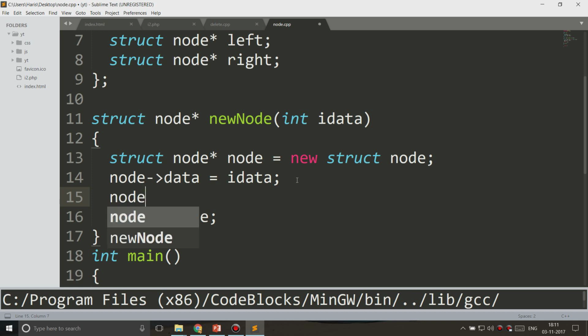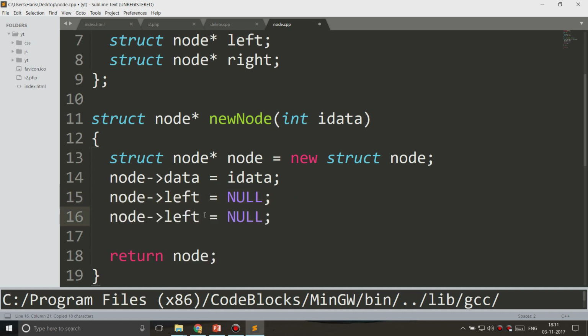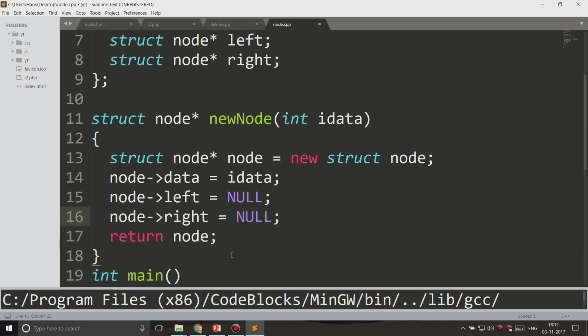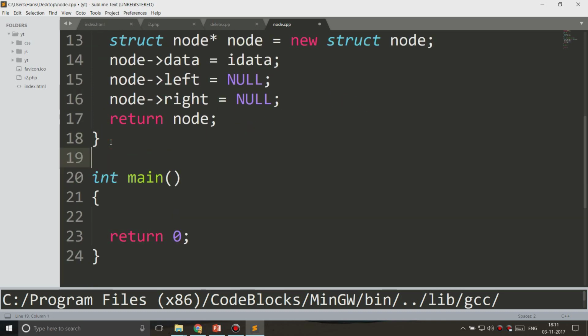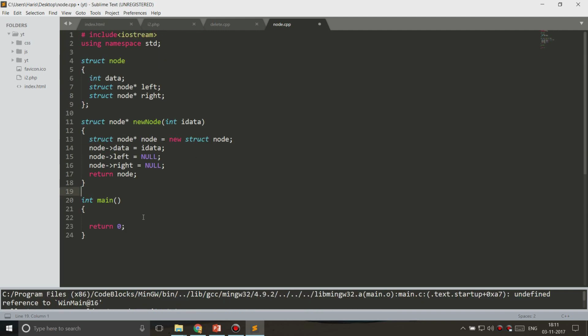Now node left will be null, and node right will also be null. So let me copy paste because I'm lazy. Now I'll return node. That's it. That should work. Time will tell everything. I don't know if it's going to work or not, but let us see if it works.